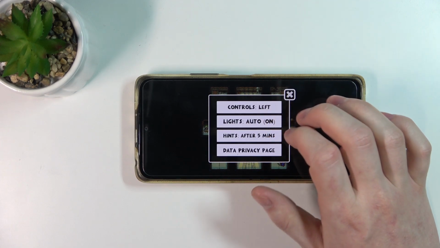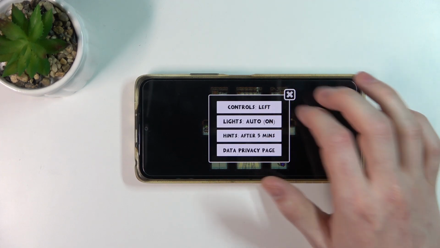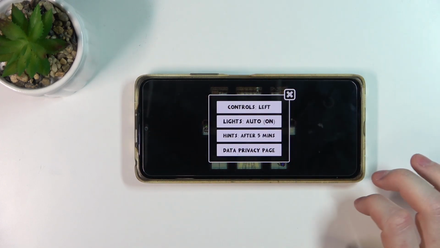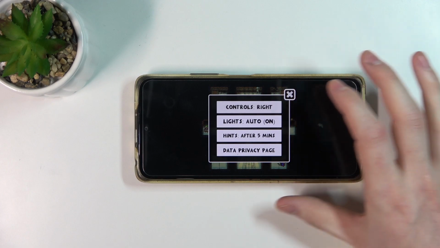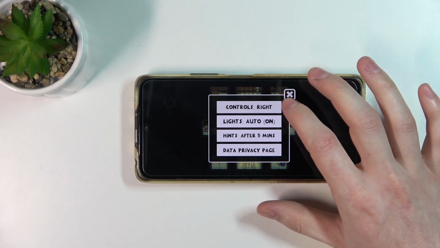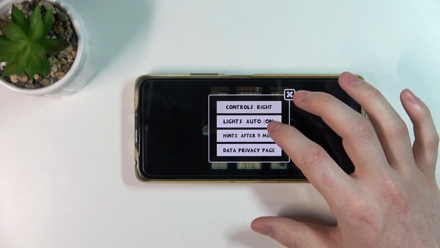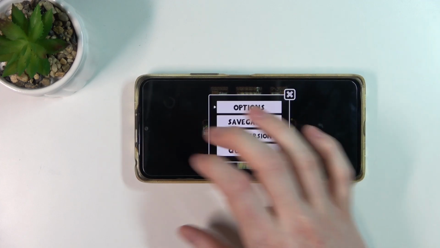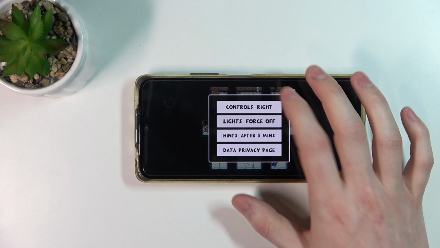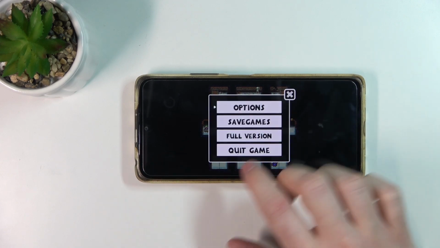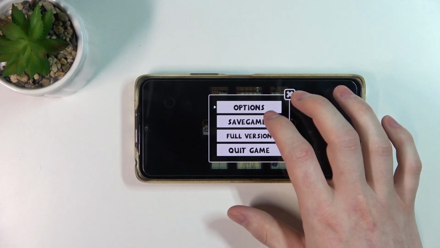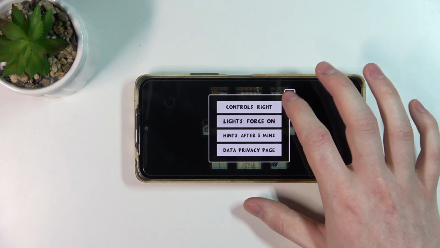Now we go to options, and from here we can change this option to be on your left or right side. So I'm gonna go with right. Now lights auto, so that it changes the in-game lights. I'm just gonna show you all of the examples. Now it's off. Now it's auto on. And now it's force on.